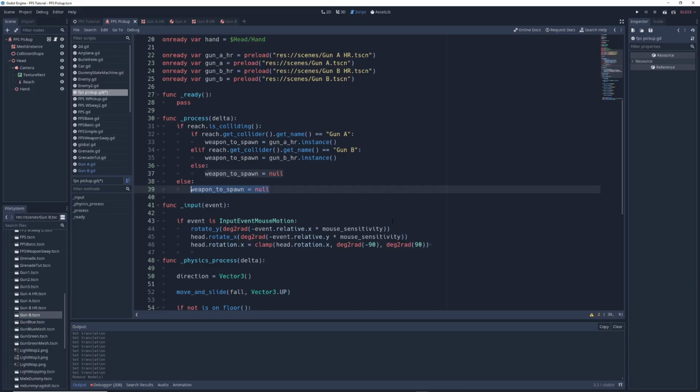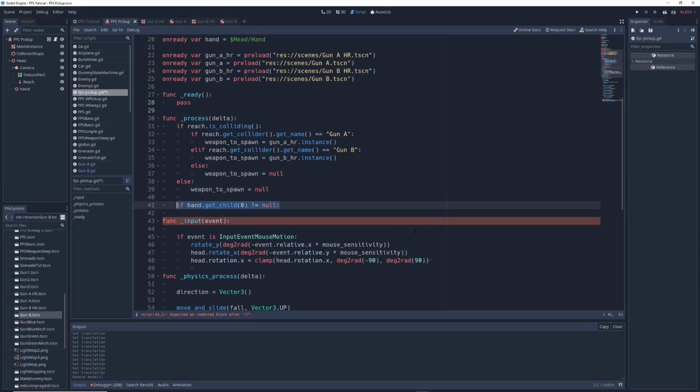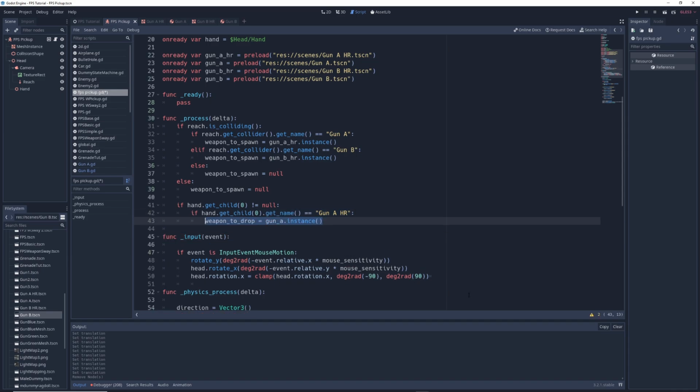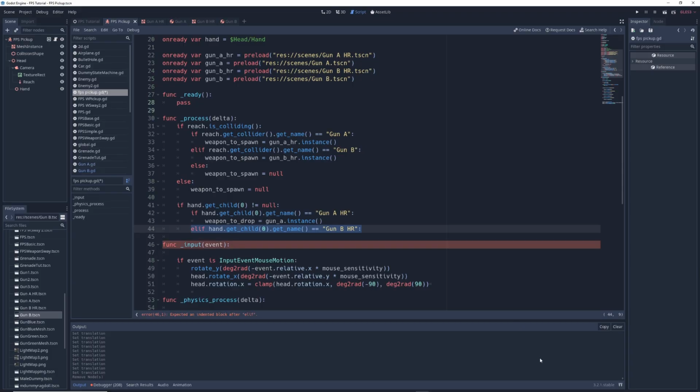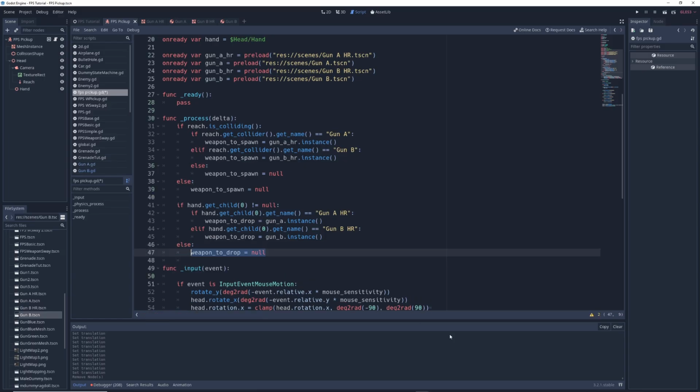Once you have a gun in your hand, you also need to let the gun know to drop it if you pick up a different weapon. And so we'll write if hand.get_child(0) != null, if hand.get_child(0).get_name() == gunAHR, weapon2drop = gunA.instance(), elif hand.get_child(0).get_name() == gunBHR, weapon2drop = gunB.instance(), else weapon2drop = null.